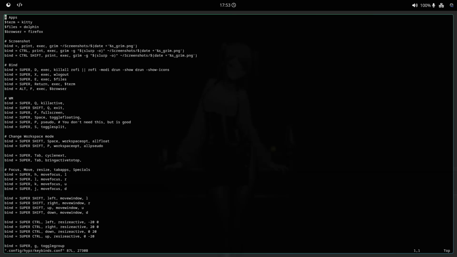These are the keybinds. How can you make keybinds? It's very simple. If you want, you can set up some favorite apps like this: $term for terminal equals kitty, $files for file manager equals dolphin, and browser Firefox, for example. And you can use these as your favorite apps.